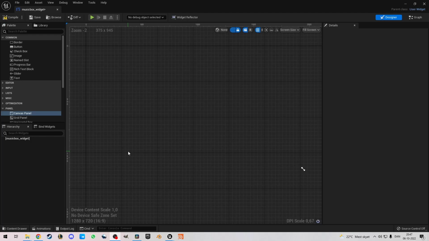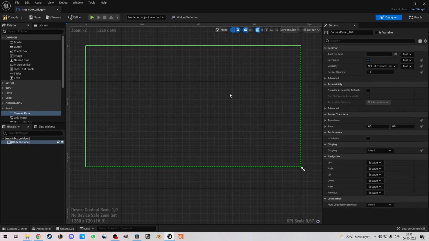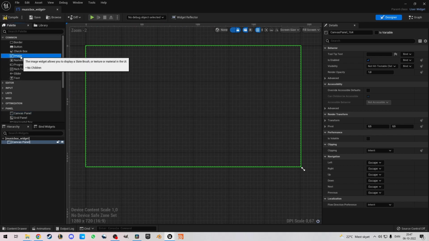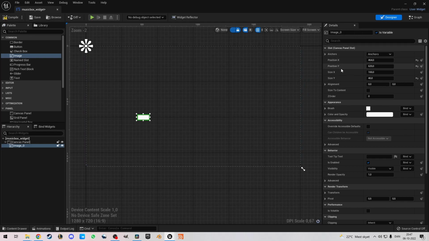Inside the widget, the first thing you need to do is navigate down to panel, then canvas panel, and drag one out. Otherwise the UI won't stay consistent with different resolutions, so this helps keep everything in order. Then let's get an image, a picture, and drag it in. There we go. Over here in the details tab, if we can find the size, let's put it to 200 by 200, and there we go.